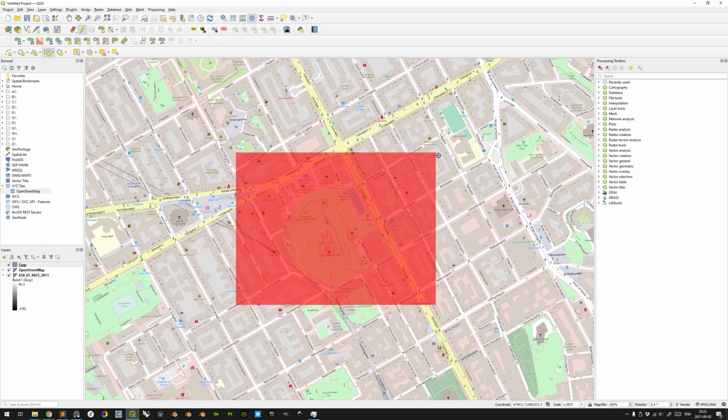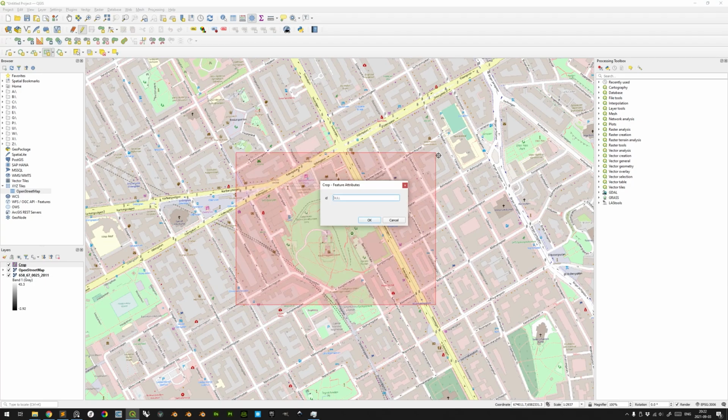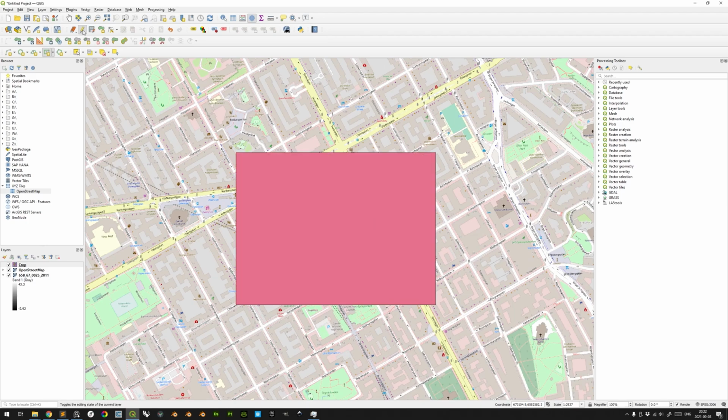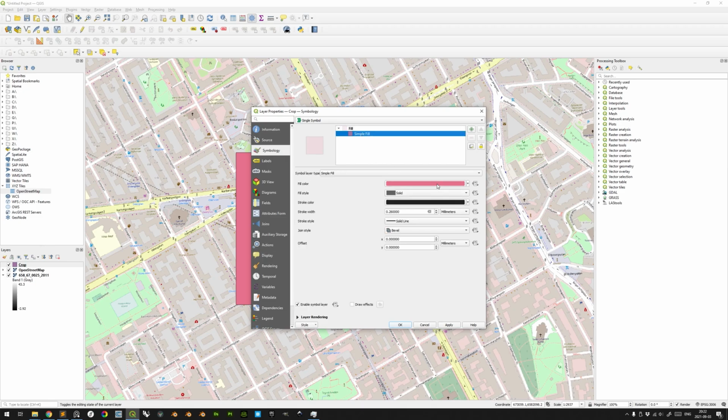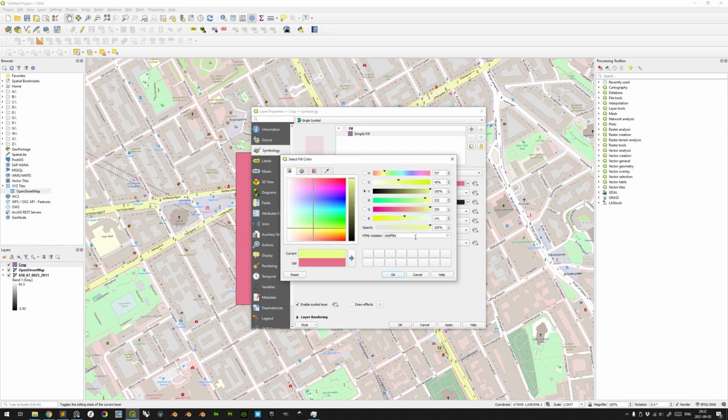And when you have the rectangle you intend, right mouse button click to confirm. You don't need to enter an ID, just confirm with OK. Click the toggle editing button again and save. Right mouse button, click the crop layer here, go to properties, change the opacity from 100% to perhaps 15%, and optionally adjust the color to something a little more discernible.